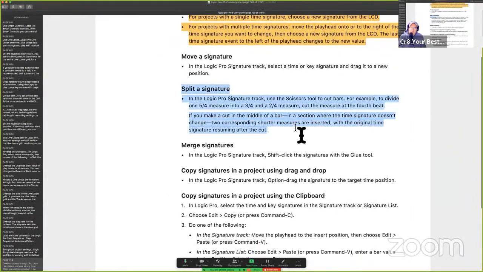Okay. So we can split signatures, right? If you cut in the middle of the bar, in a section where the time signature doesn't change, two corresponding shorter measures are inserted with the original time.